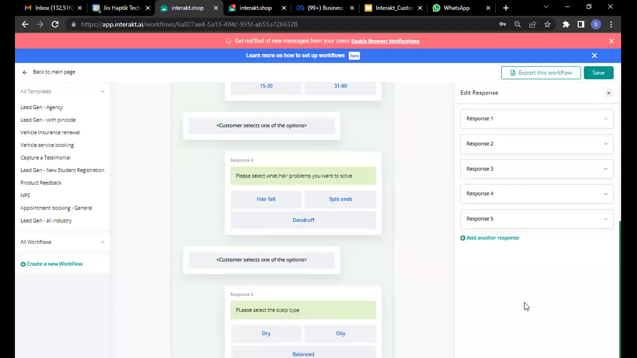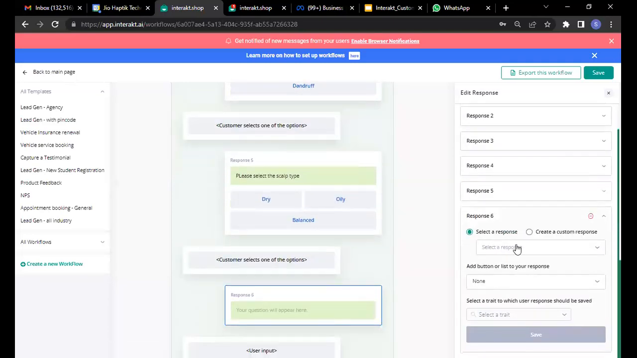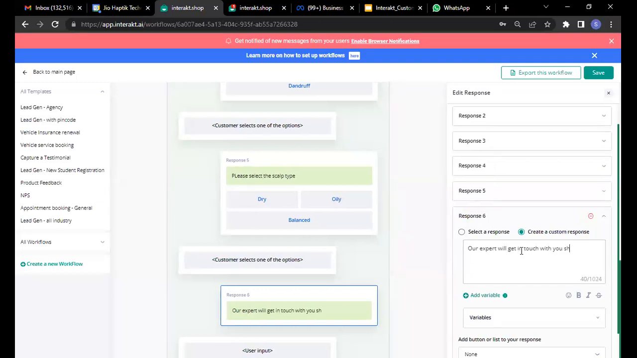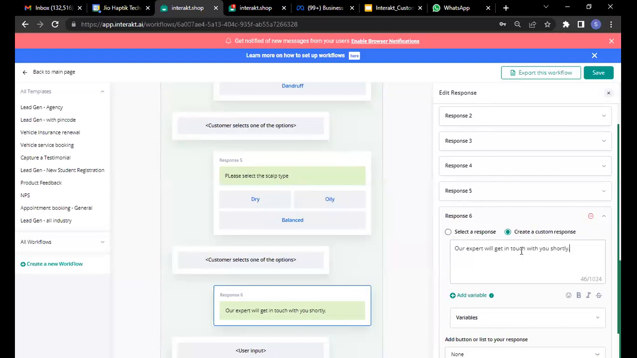And the last response that you can add is, once you have all the information, you can end this particular workflow with: our expert will get in touch with you shortly.